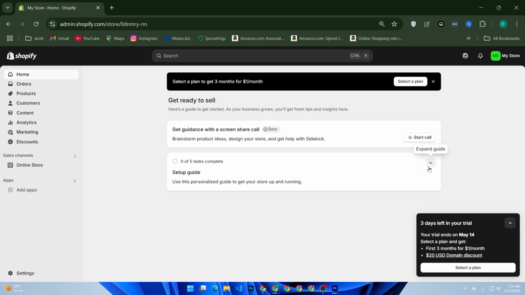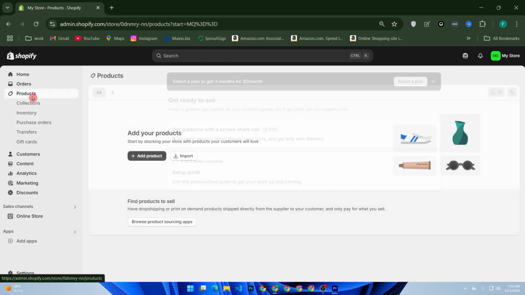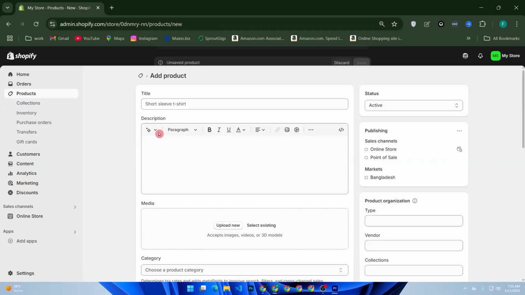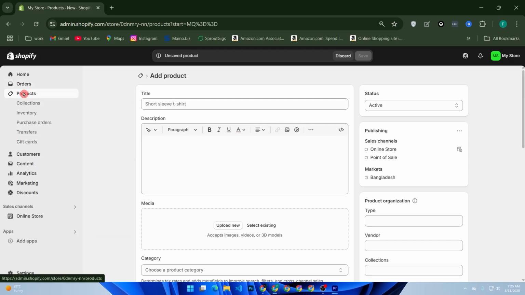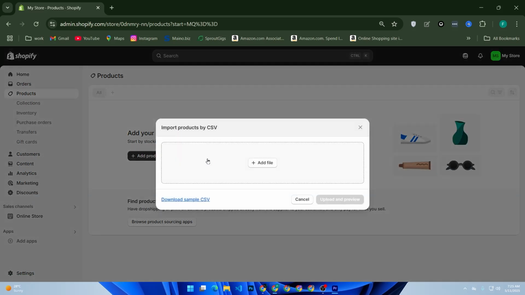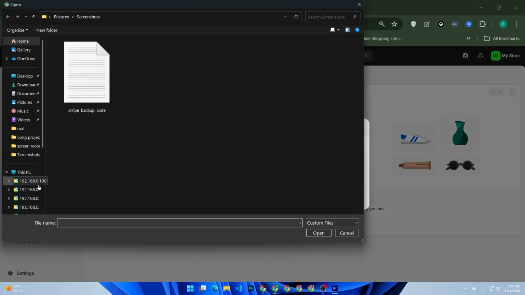First of all, let's log into your Shopify store and head over to the Admin Dashboard. From here, click Products in the left sidebar. Select any product you want to customize or add a new product. I will import a product from my desktop.